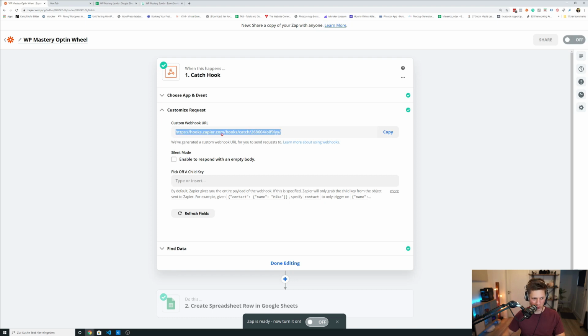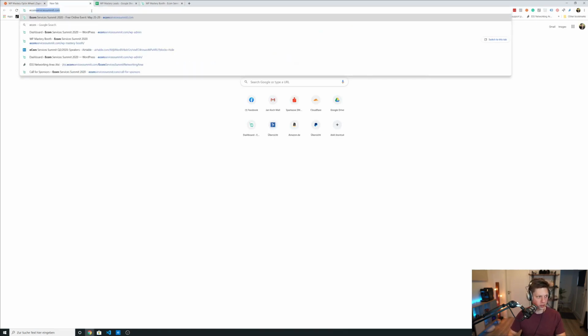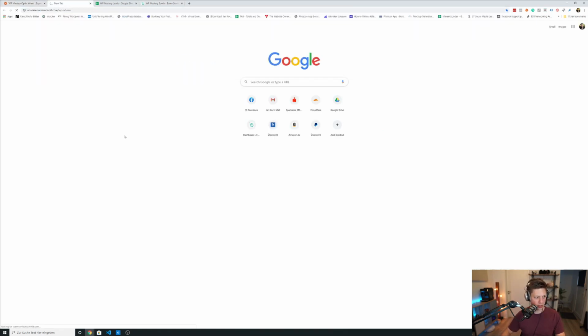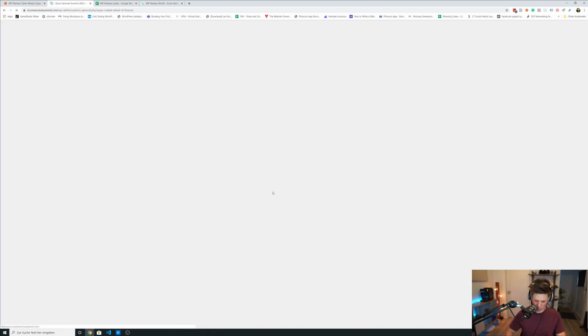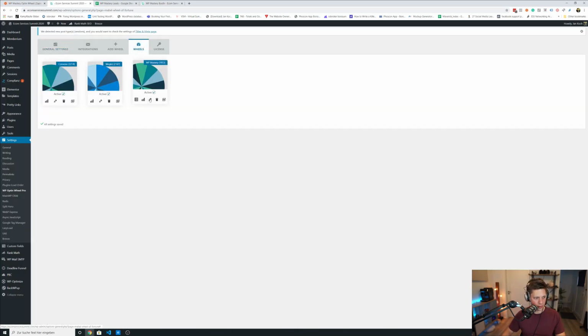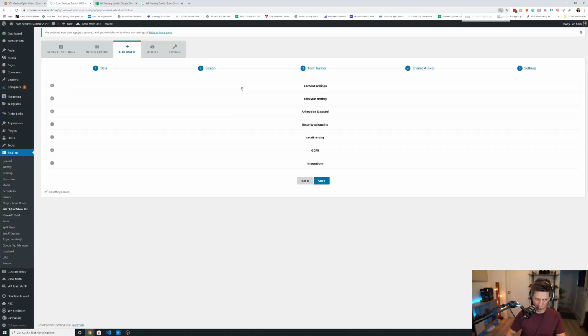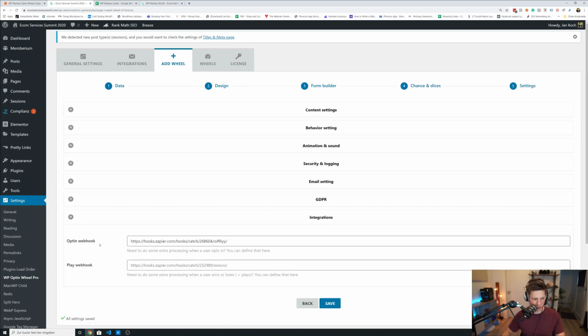So you can just copy and paste this webhook, and in the backend of your website, let me just show you where you can do this directly. In the backend, you go to Settings, WP Optin Wheel Pro, go onto the wheel that you want to use. Let me zoom in here a little bit. And in integrations, you have two options.